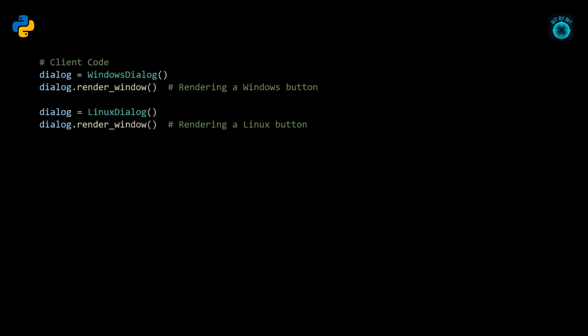Finally, in the client code, we first create a Windows dialog and call renderWindow. It prints rendering a Windows button. Then, we switch to a Linux dialog and call renderWindow again. This time it prints rendering a Linux button.